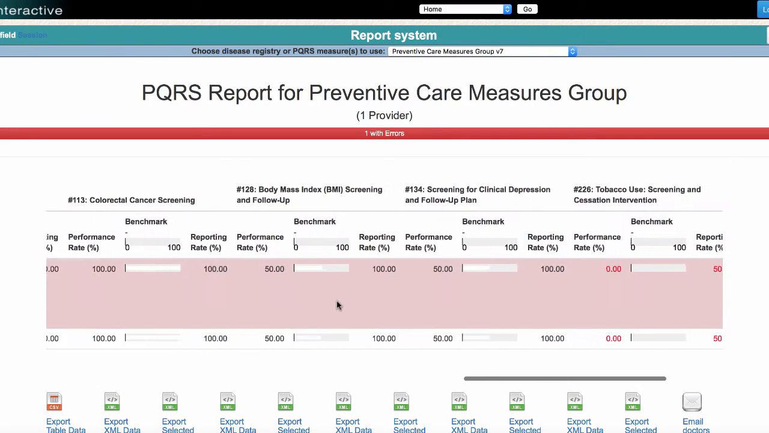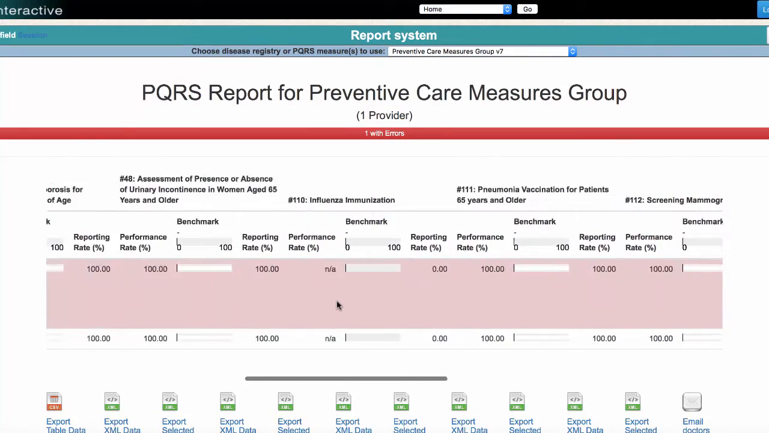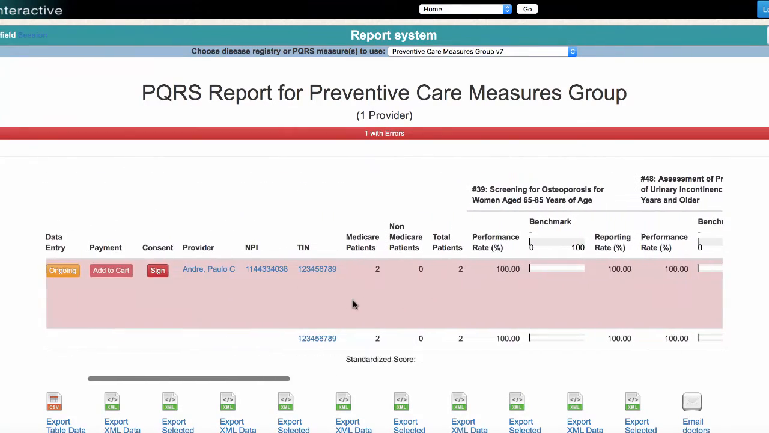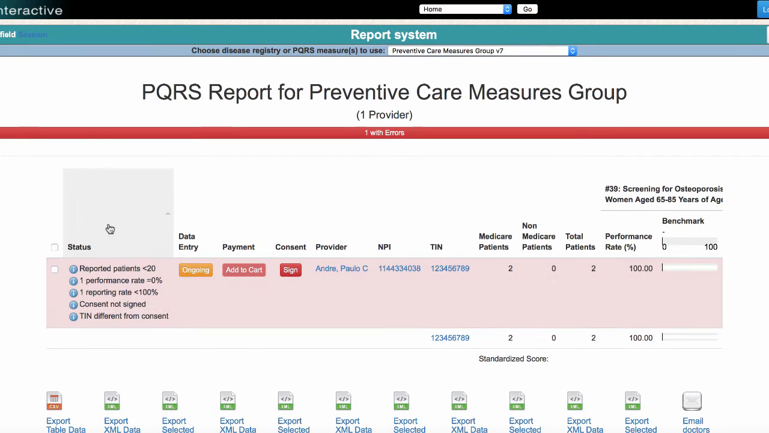But let's scroll back over to the status section so that we can learn more about these errors. Here in the status section, you can see there are a list of errors or ongoing concerns with the data that has been submitted.